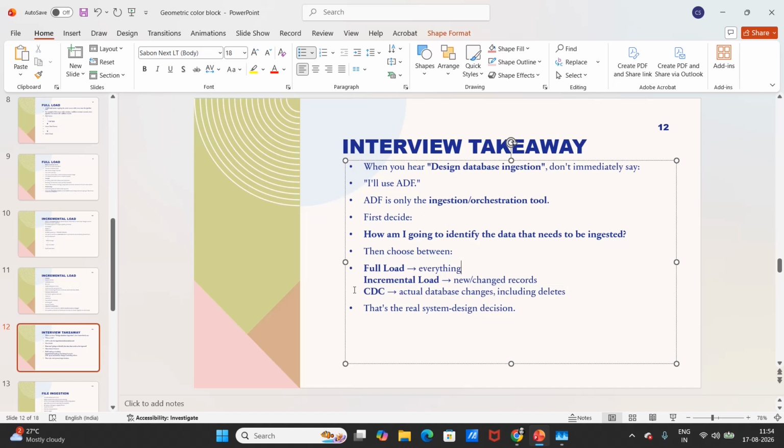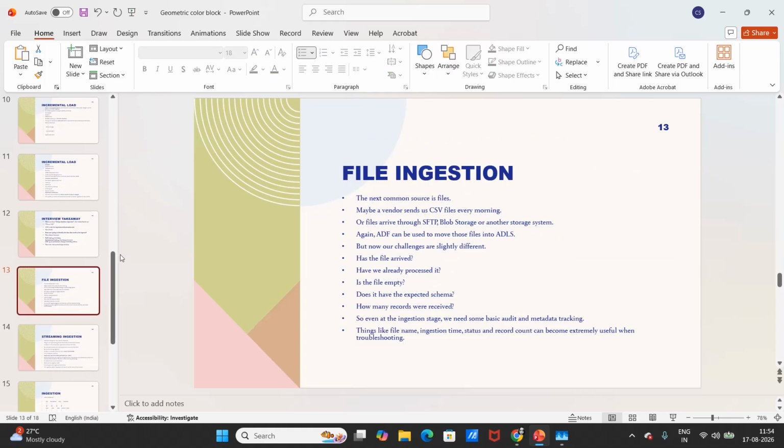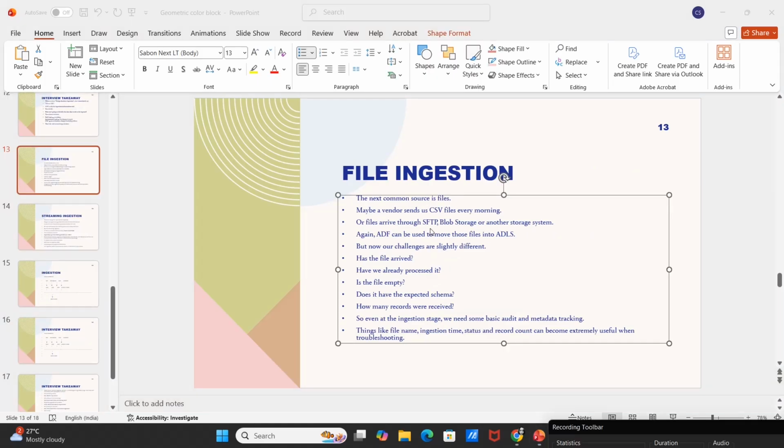All of that will be decided based on this thing. Okay, so now we'll come back to file ingestion. The next common source is files. Maybe a vendor will send us CSV files every morning, or they can put them through SFTP, or directly put them into blob storage or any other storage system. ADF also works efficiently to move those files into ADLS. You just have to build the linked services where you connect to that exact storage and its endpoints.